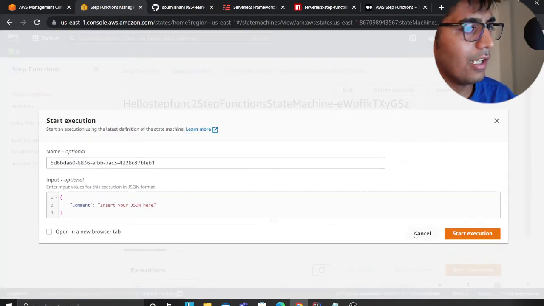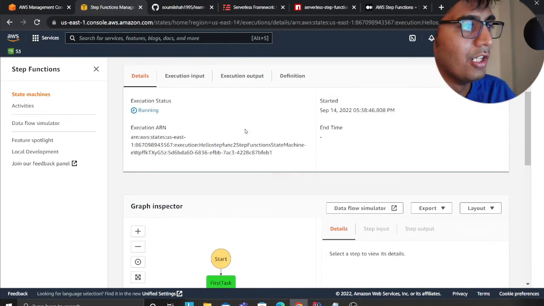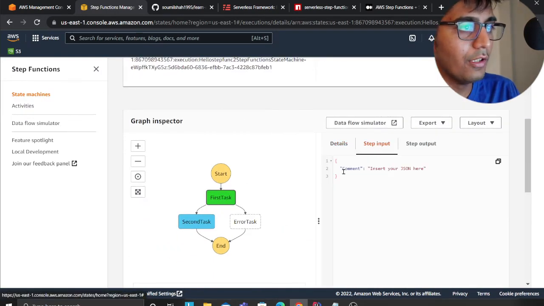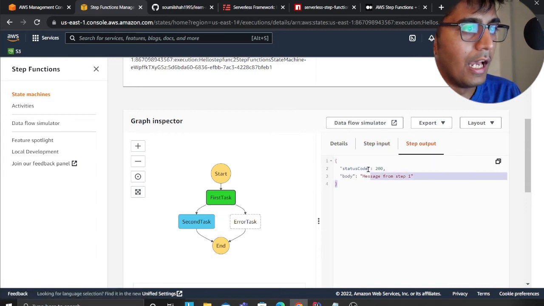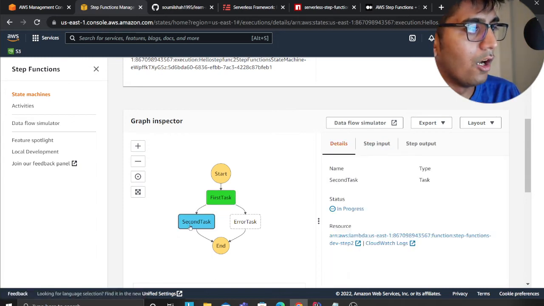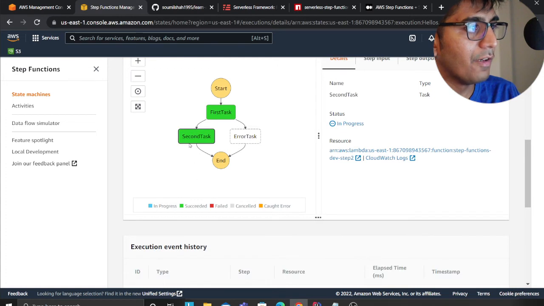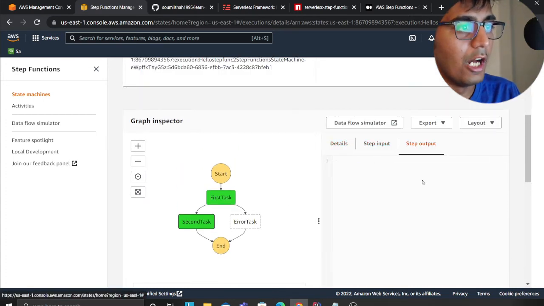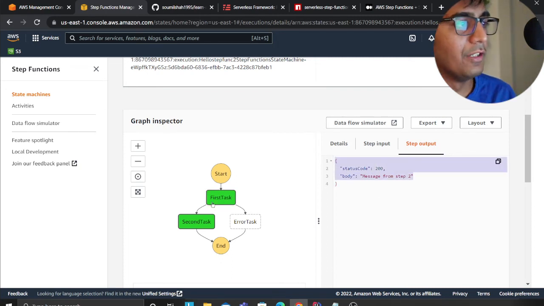Start execution. I will just simply give a random message just to make sure things are working fine. Green means the first task was successful. This was the input, and this was the output. Now blue means the Lambda function is currently being executed, and as you can see, the input was this, and the output, let me click here, output was this. And if this task fails, automatically it will go to the error task.